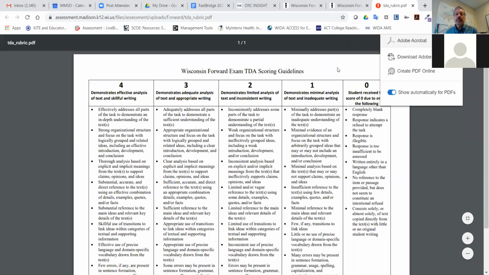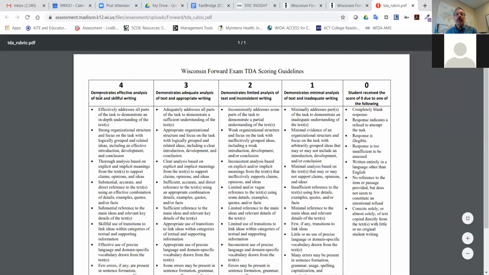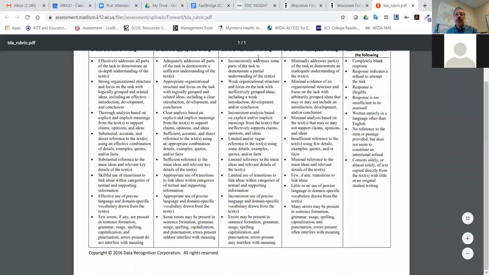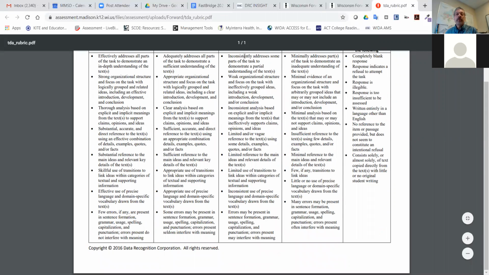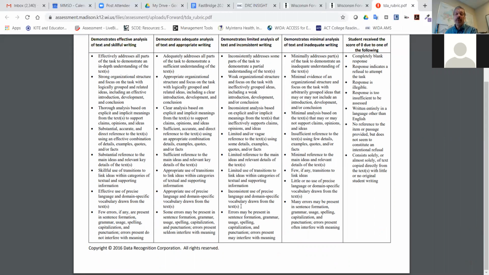And here we go. So you see it's a 0 to 4 rating scale. I'm going to just pick on two. Number two, we're going to look down, and this tells you all the things that they're looking for. And at the very bottom, errors may be present in sentence formation, grammar usage, spelling, capitalization, and punctuation. Errors present may interfere with meaning. That is the key to me.